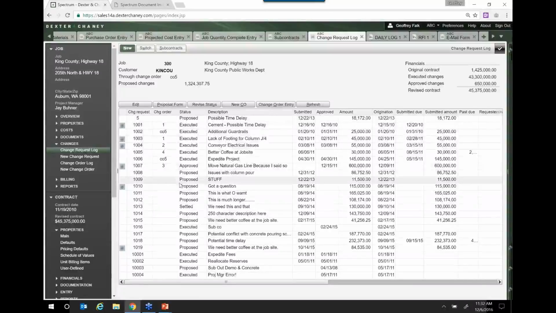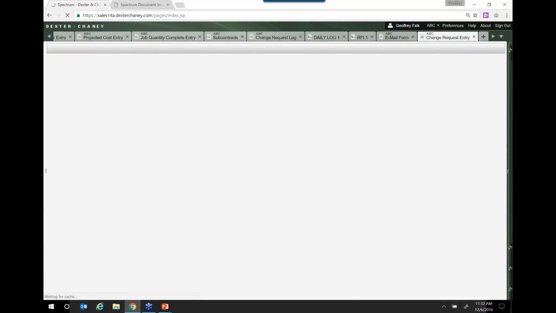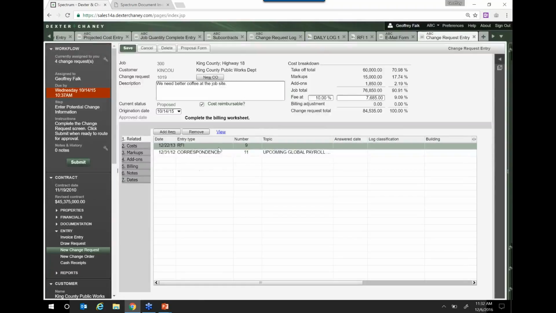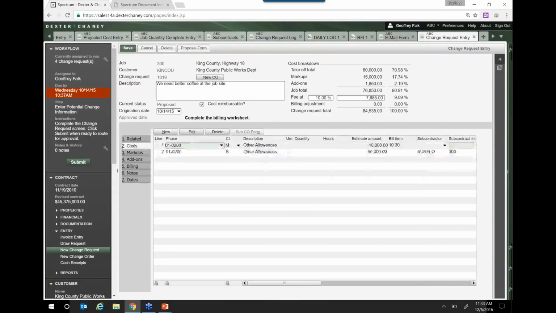The idea here is that we have a question. Some kind of question has been raised, perhaps an RFI has come out, and that will have a cost or a time impact. So we come into this change request, and we first attach that RFI as part of this, and maybe there's some correspondence we want to attach as well. And then we start going through, well, what is the cost and time impact?